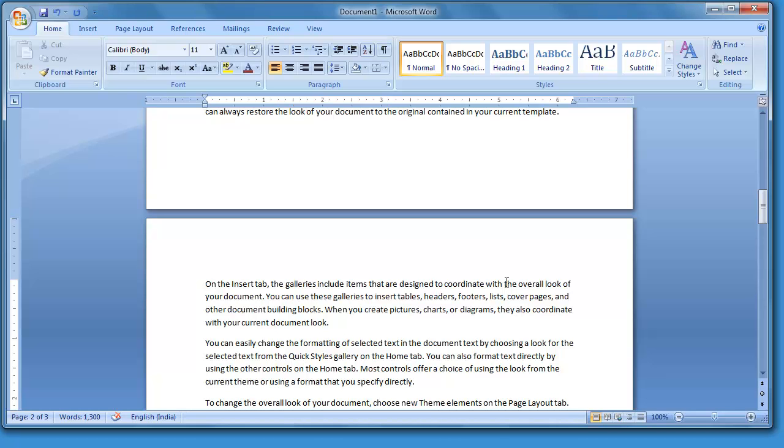Control plus right arrow key means hold control and right arrow key at the same time. I am holding control key with my left hand and right arrow key with my right hand so that it will go word by word towards right side direction. Observe the mouse pointer as well as observe the cursor now.